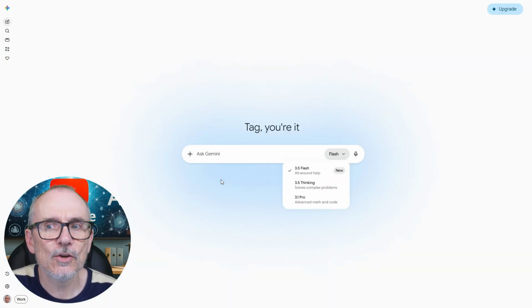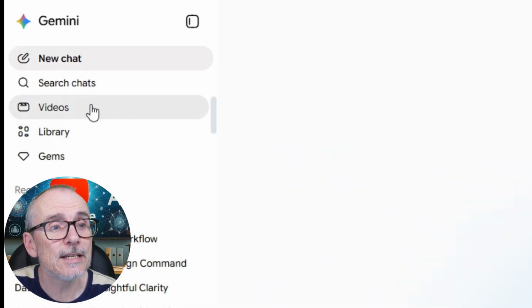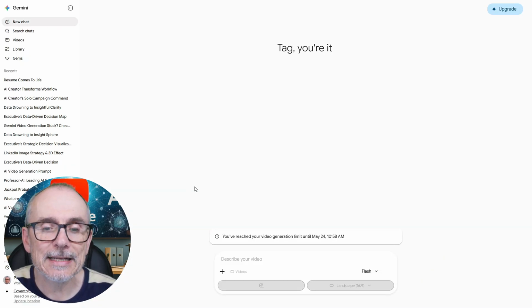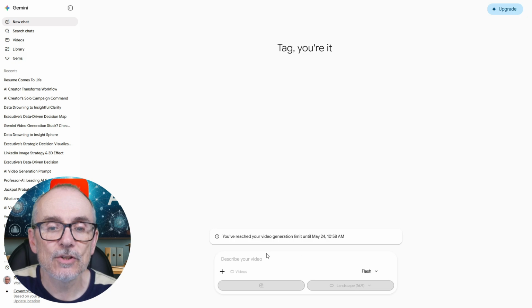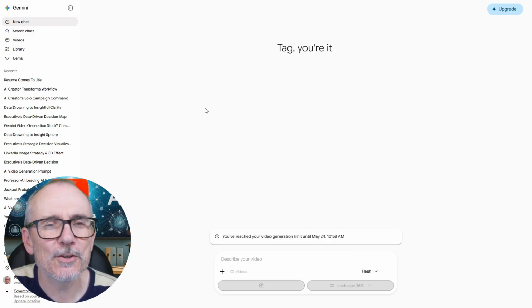But today we're going to use Omni. To get into Omni, you go up onto this left-hand side, and Omni is this video area. So effectively, it's an upgrade of VO, and it allows you to create really cool videos. Now, I've been practicing, so I've reached my video generation limit, but I've got some I can show you.